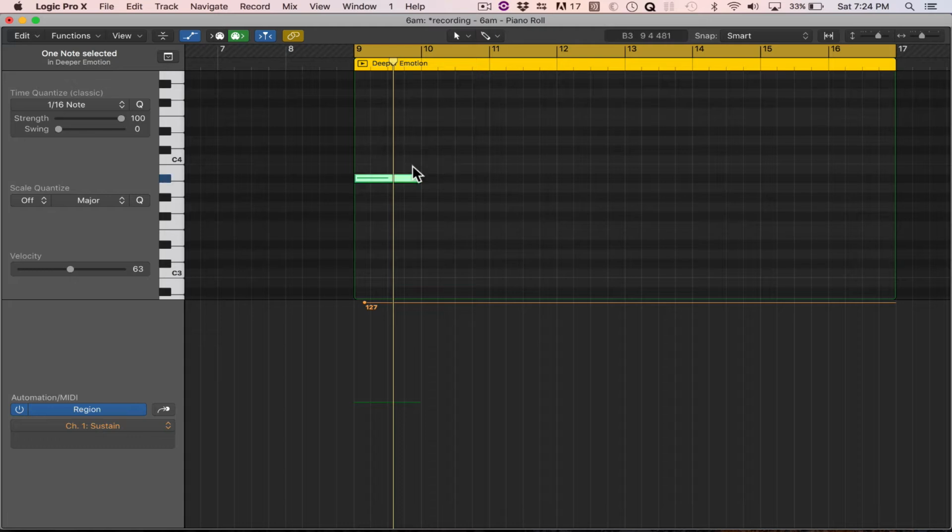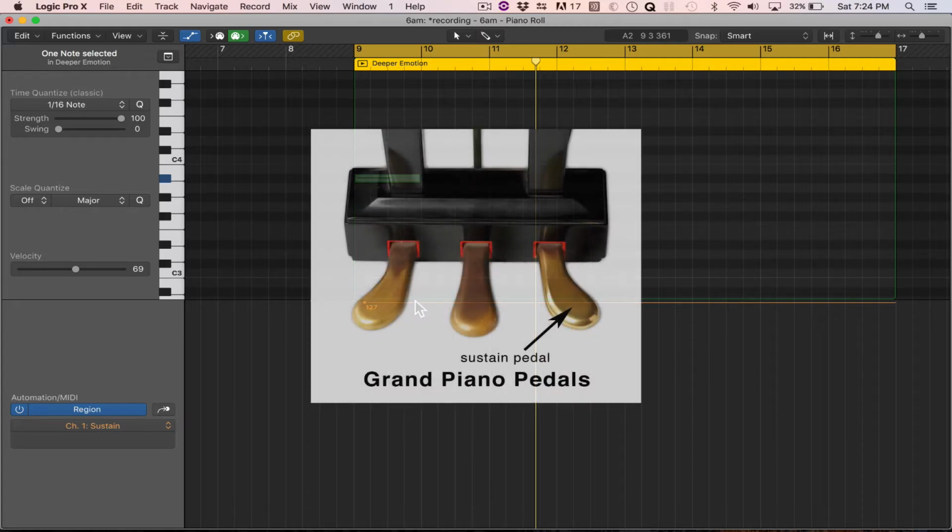Let's increase the velocity. And another quick key command, if you're using the arrow key, if you hold down Control and Command, it'll turn it to the velocity key, and you can turn it up or down quickly. Cool, huh? Now notice how that note is still carrying on. That's what the sustain pedal does. It's similar to the sustain pedal on a piano, or that's what it's emulating.